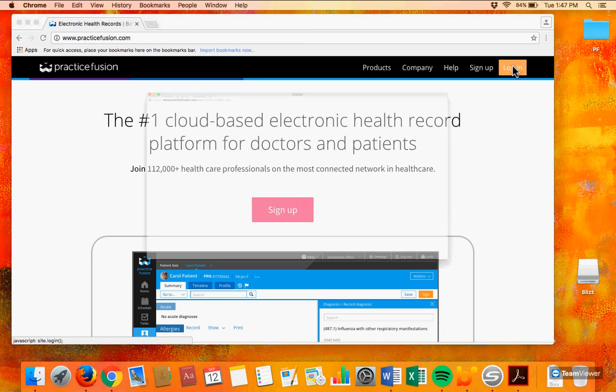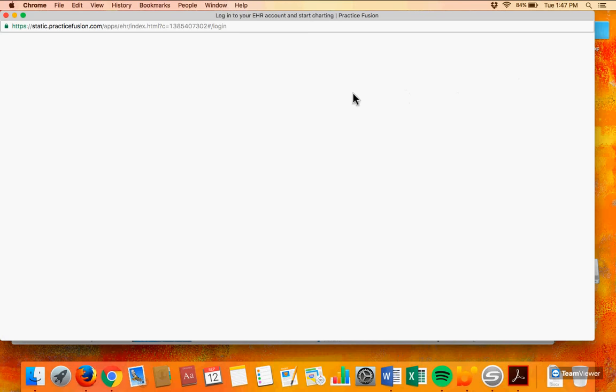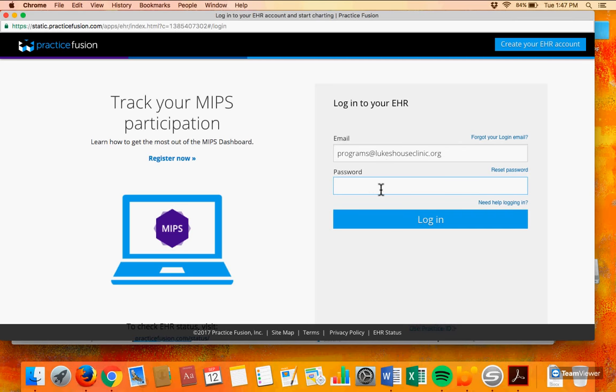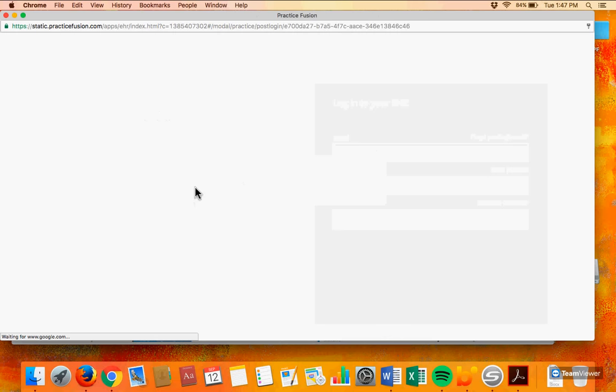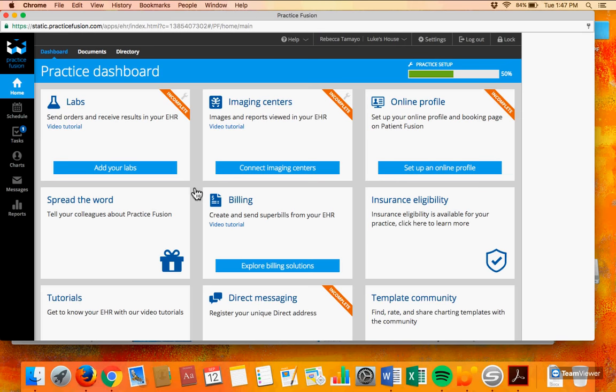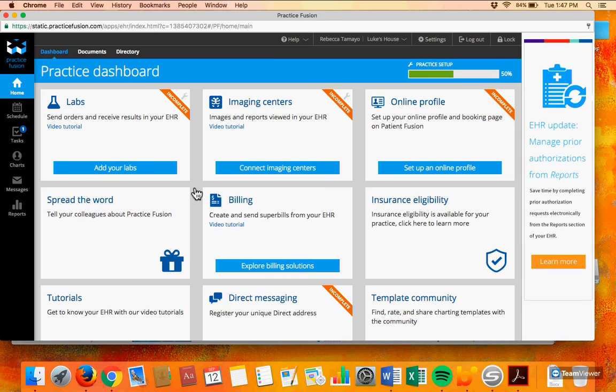And then you can click login on the top right corner. This will take you to the login page. Once we log in, we will see the home dashboard.